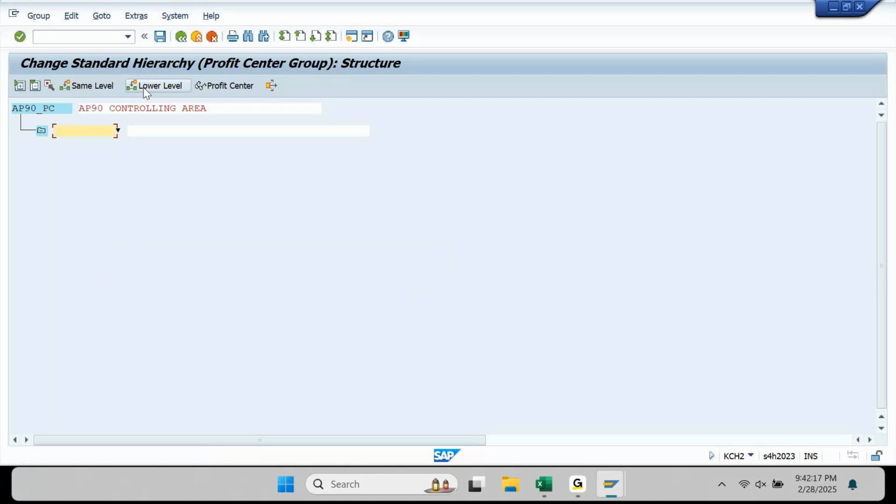I'll put multiple here. Let me put mobiles. I'll put Apple mobiles. Then I'll take this one and click on same level. Then I'll put laptops, Apple laptops. I'll take the same laptop, click on same level. Let's say tablets, Apple tablets. If you want to create subgroups, you can select this one and click on lower level. If you want the same level, you can click on this. Currently, we will do same level.